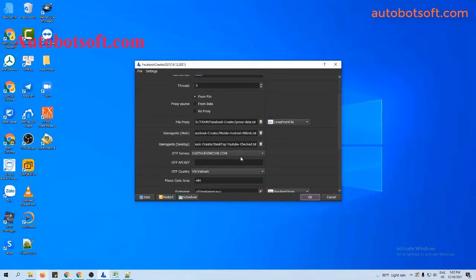Next is the OTP service. There are 5 websites that have been integrated here. You can choose one of them. The first 4 websites are used for Vietnamese creators, and the last one, 5sim.net, we use for international creators.